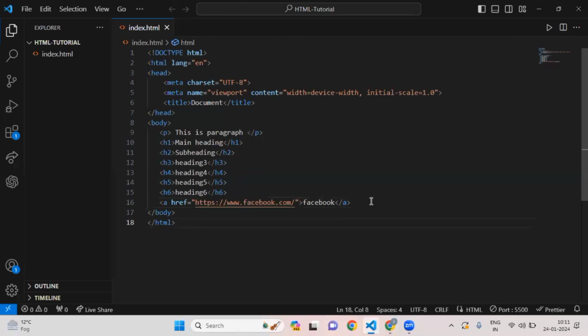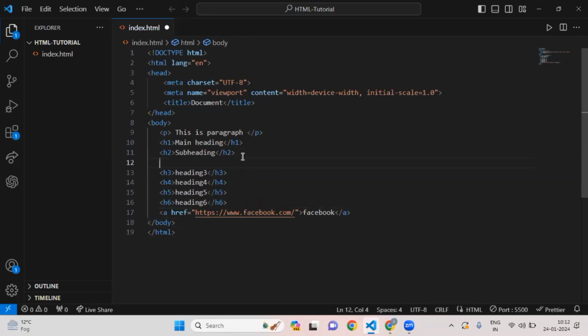Now we have a BR tag. The most important thing is that this is a self-closing tag, so I also want to cover the BR tag here. The BR tag is a line break, and whatever text we write, it starts with a new line. For example, when I put BR here, what will happen? It starts with a new line.